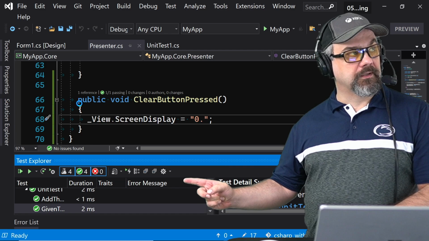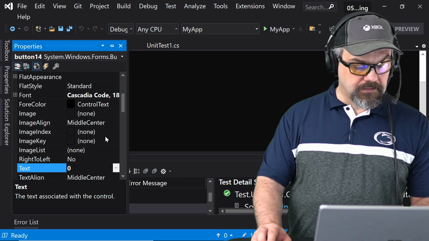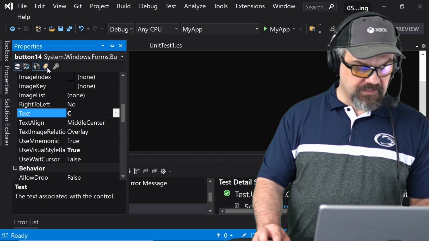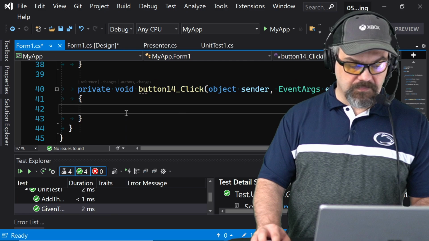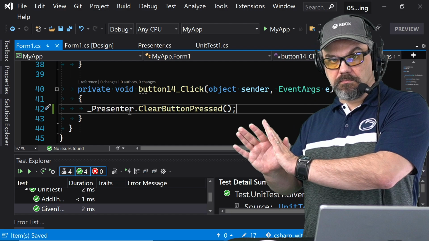Now I need to go back over to my form and actually make this a clear button. So I'll change that so that... Where's the text? Oh, right there. I'll change it so it has C on it for clear. And I'll go over to the events. And it doesn't have an on click yet. And I'll just say presenter, clear button pressed. Once again, my form is dumb. It isn't actually thinking. I'm handing off operation to the presenter.